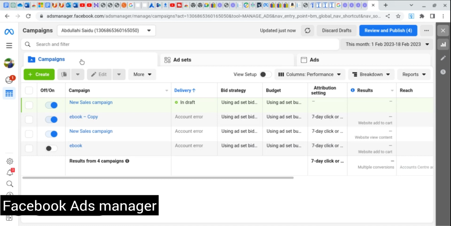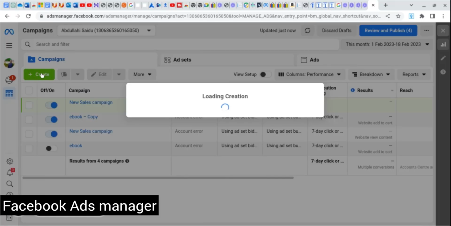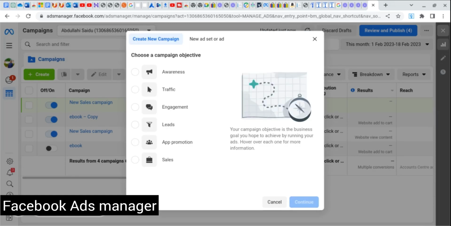Now, the ad manager, when you're setting up your ad, is divided into three levels. You have the campaign level, your ad set level, and your ad. Now, if you want to create your ad, you click create. It brings you to your objective.